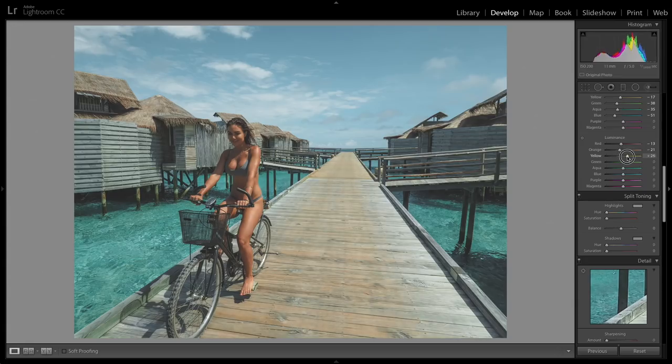Be nice if she had that tan in real life. Now with the yellows, I'm going to push it quite high, because what it does is it makes the highlights of Pia's skin a bit lighter.